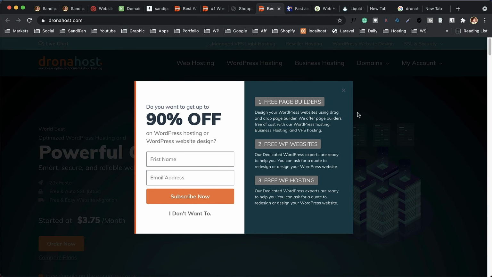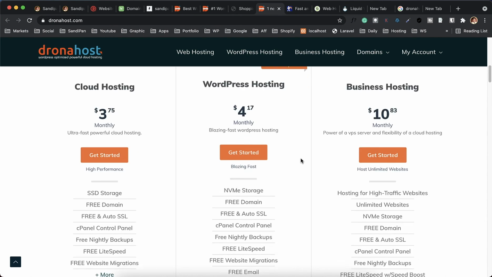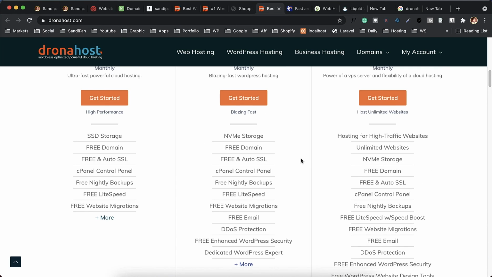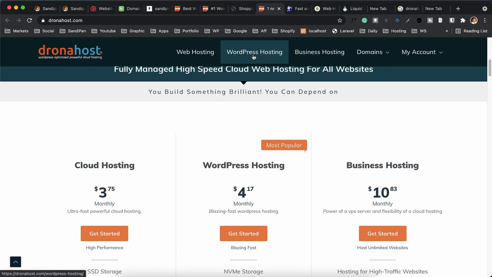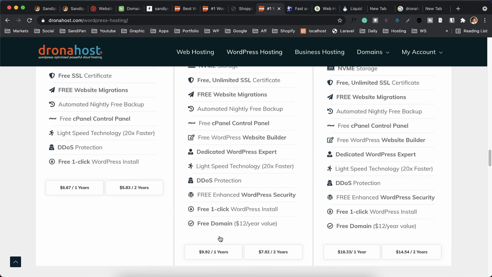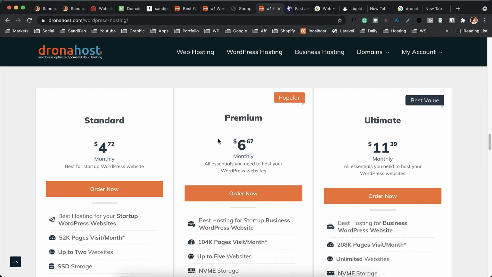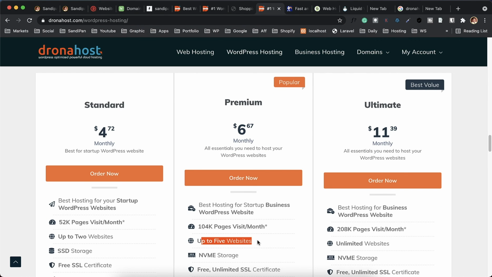But I'm using dronahost.com. This is a reliable hosting, and I have been using their services for the last couple of years and found the best service overall. Their WordPress hosting is good, especially the WordPress hosting server, it's really awesome, and it comes with a free domain. You can see the free domain with the packages, and it's a very reasonable package. For 5 websites, it's 6.7 USD monthly, which is not a big deal for anyone. I'll leave their website address so you can check.